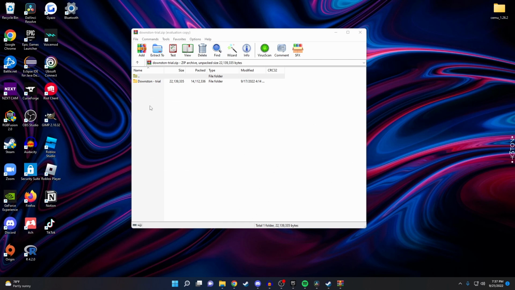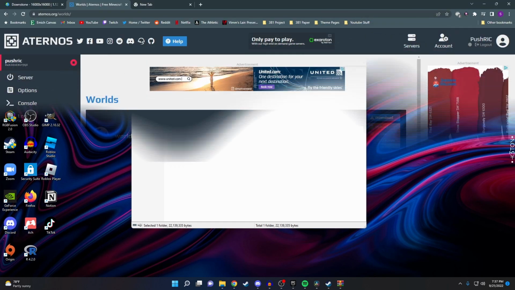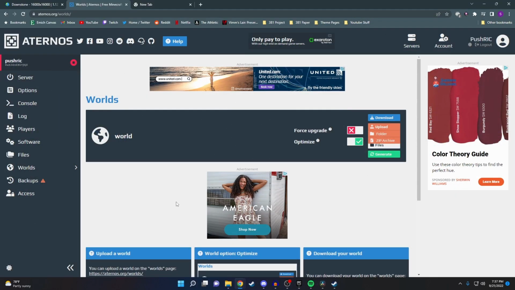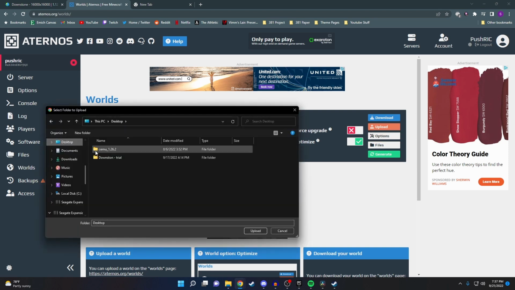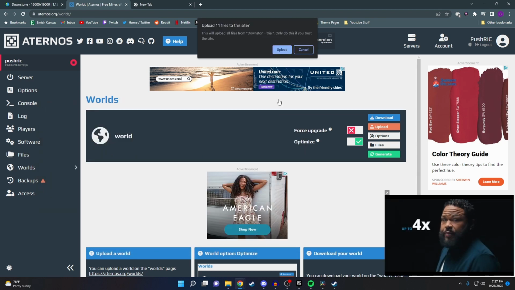So all you need to do to upload the folder is open up the zip file. And then once you have that zip file open, you want to drag the first folder out onto your desktop. Then back on Aternos, you want to click on Upload Folder. And then on the desktop tab, you just want to go over to your world folder and then click on upload.